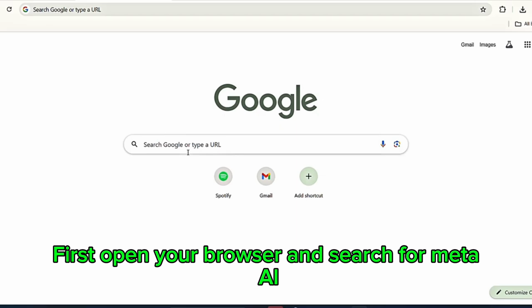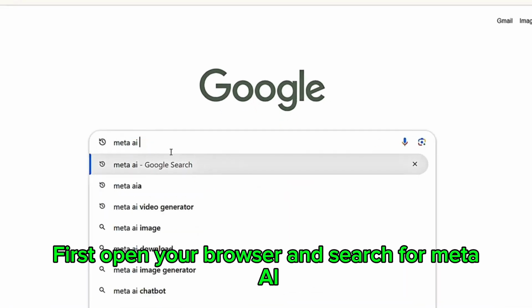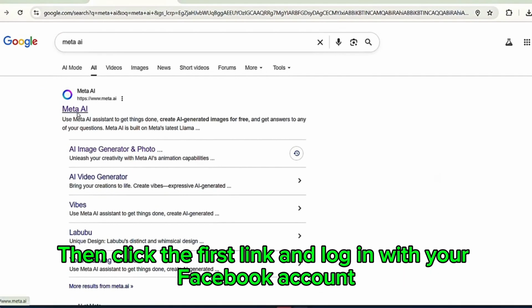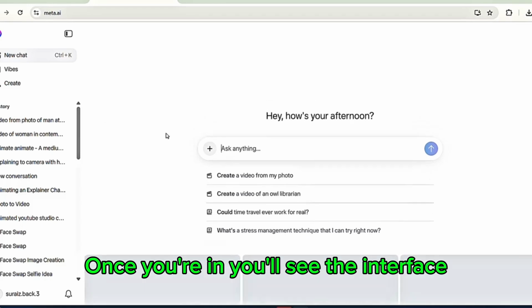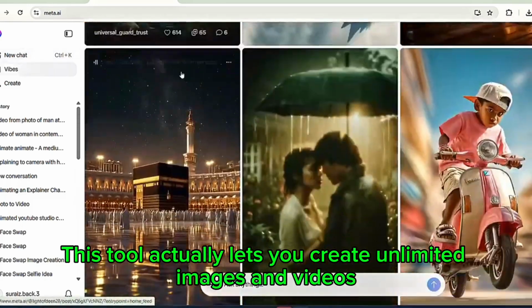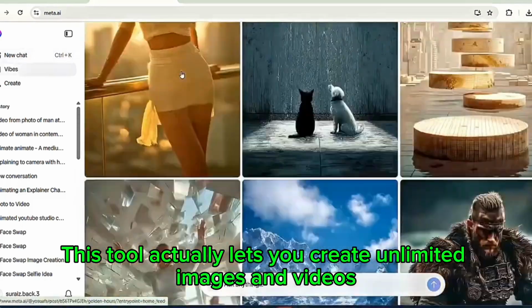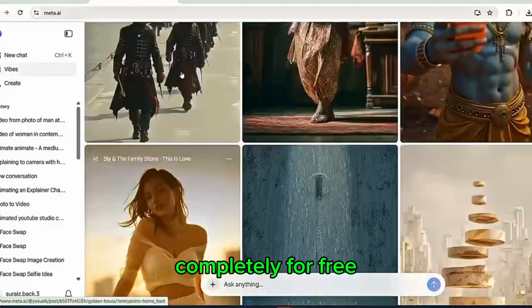First, open your browser and search for Meta AI, then click the first link and log in with your Facebook account. Once you're in, you'll see the interface. This tool actually lets you create unlimited images and videos completely for free.